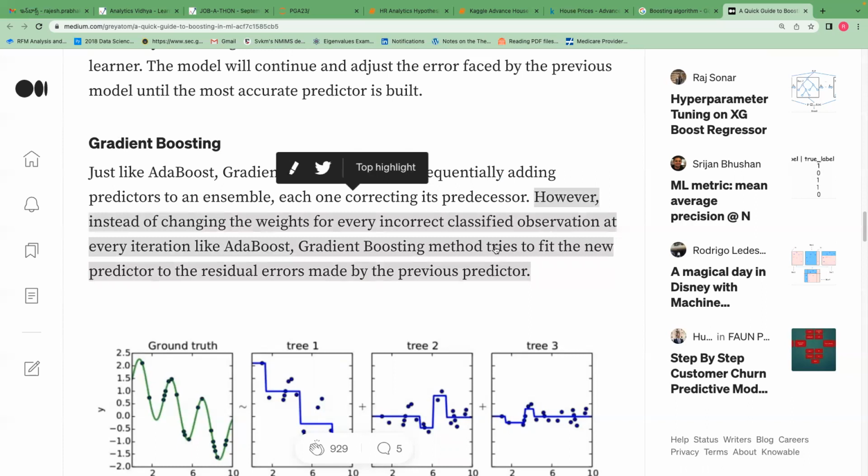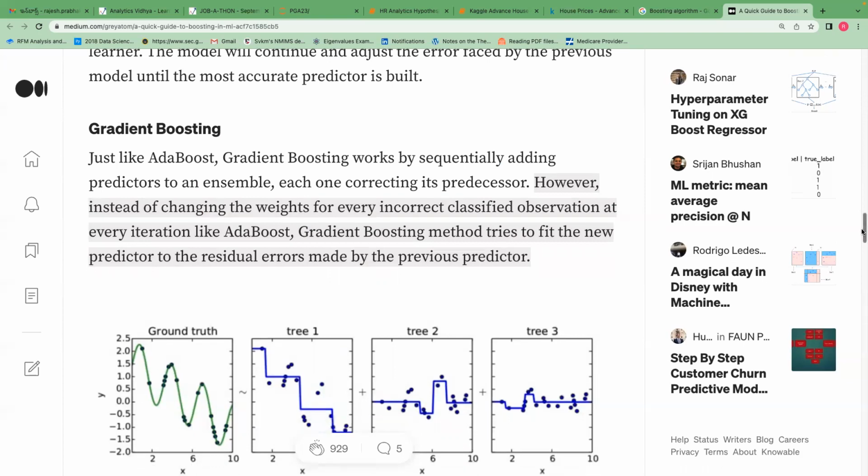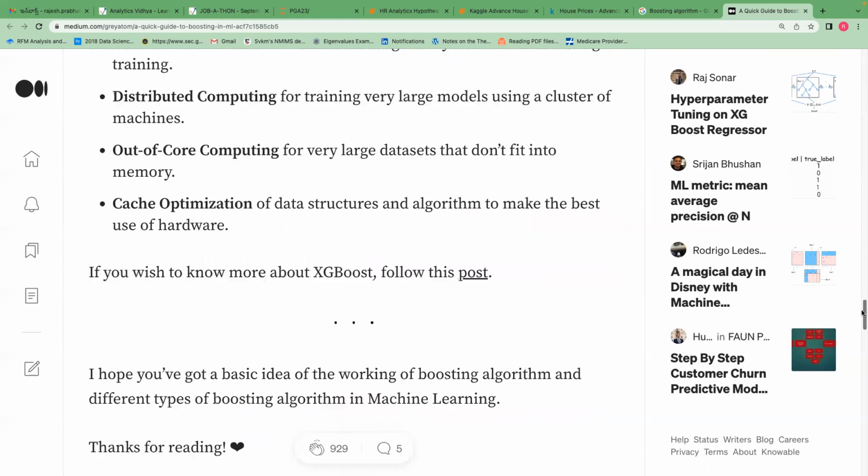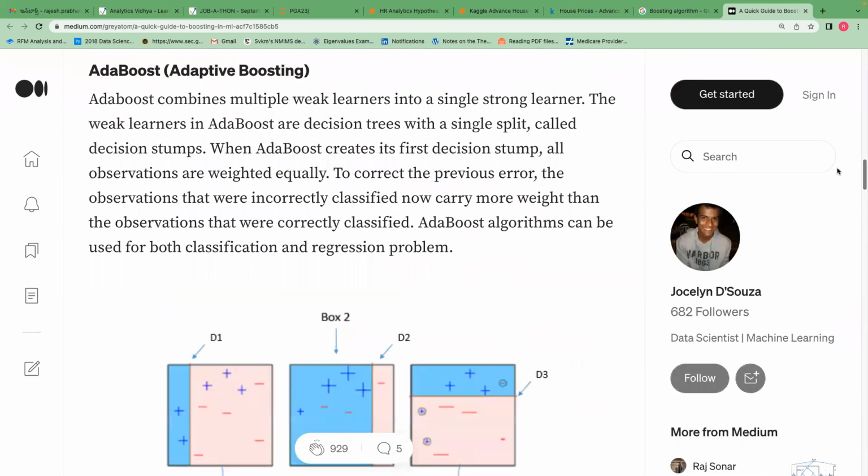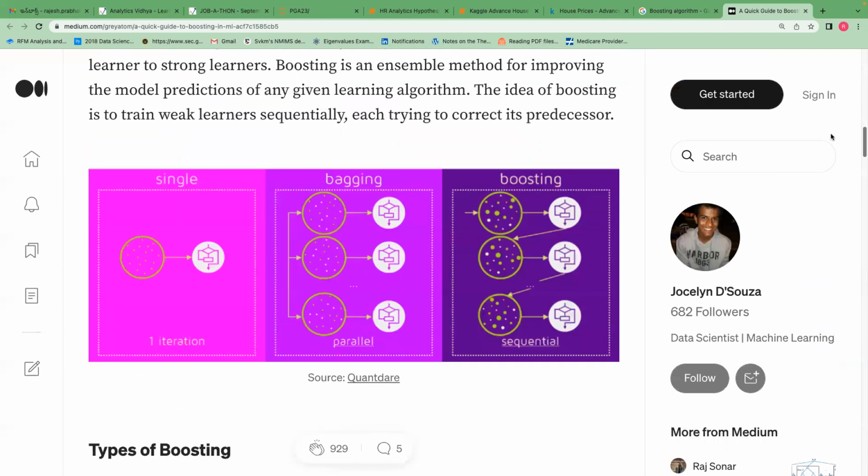See, it tries to fit the new predictor to the residual errors made by the previous predictor. It will take the error as the weight. Okay, and then it adds it to the value, hoping that the prediction value will be correct. So this is what gradient boosting will do. It will use the previous error and then try to improve it further. That error will be added as the weight.